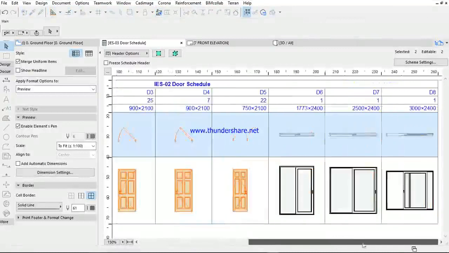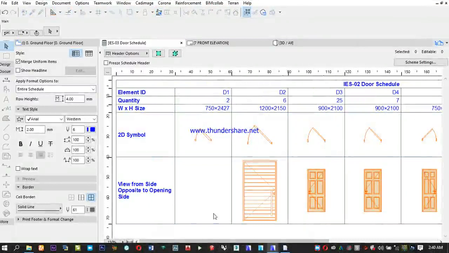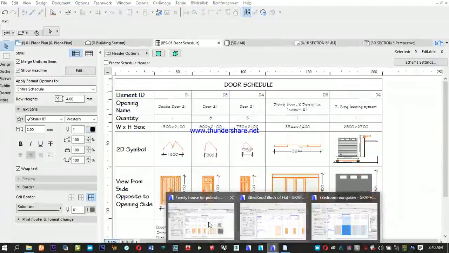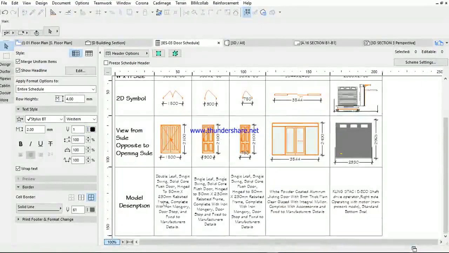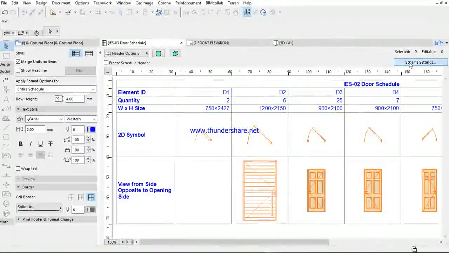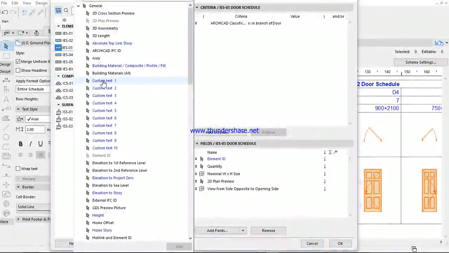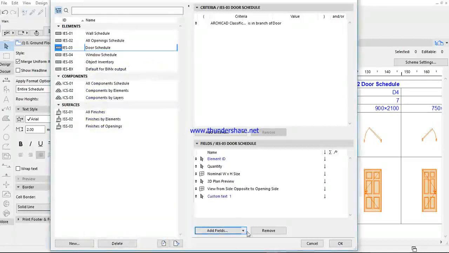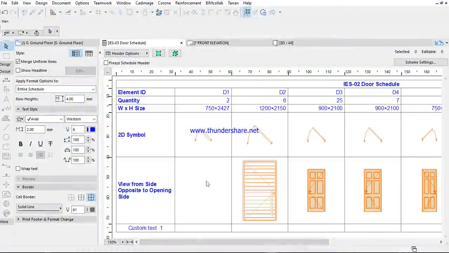Now let's say you're done with your door settings at this point, but you want to add annotations like text, then you want to fill in these things like what I have here, model description and all the rest. You still come back to your drawing, go to scheme settings, come to add field, general, come to custom text, and you click on it. Now you see, I have space to make my write-up.